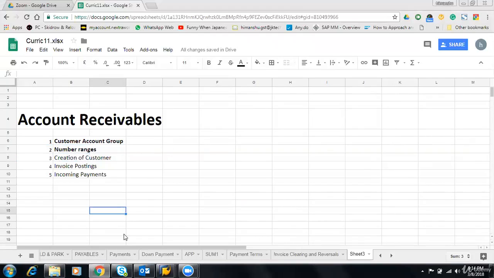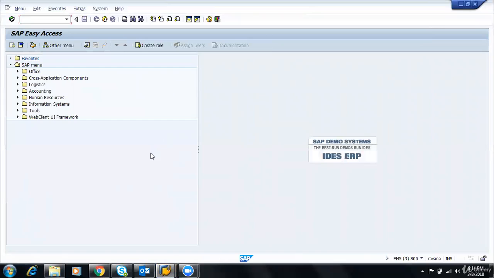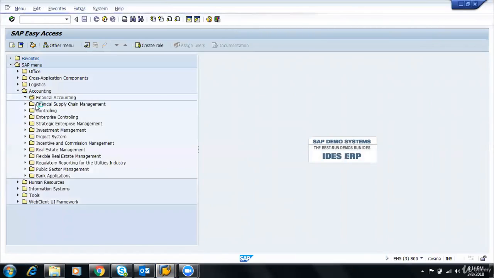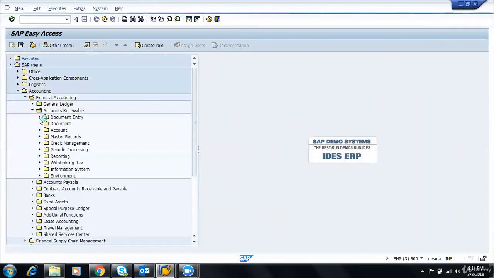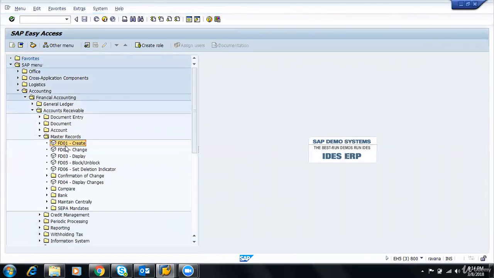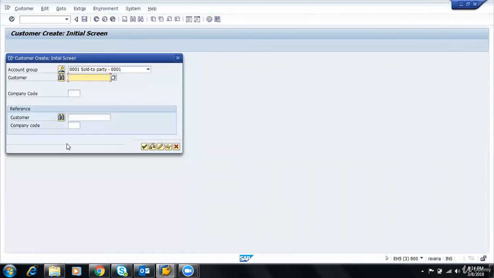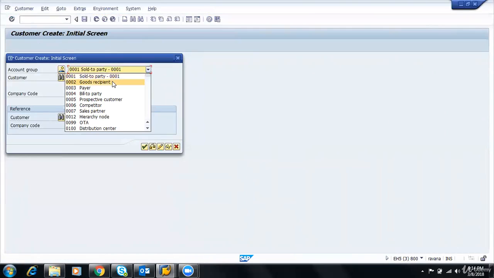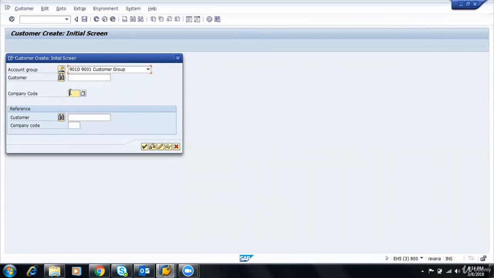Next, let's create a customer. Accounting, financial accounting, accounts receivable, master records, FD01 to create, FD02 to change, FD03 to display, and so on. We'll be going with create. If you wish to have any changes, you can then go for change for an existing customer. I use my group, which I just created, company code 901, and press enter. Do not enter the customer number here. Customer number will be picked by the system automatically.